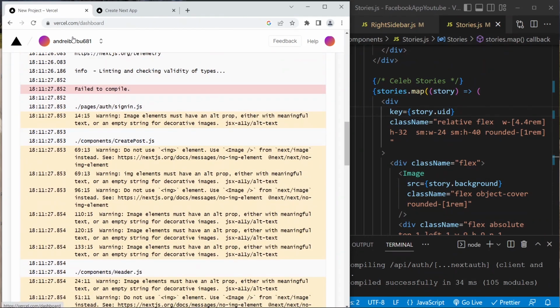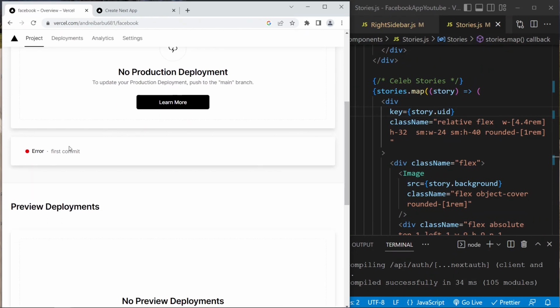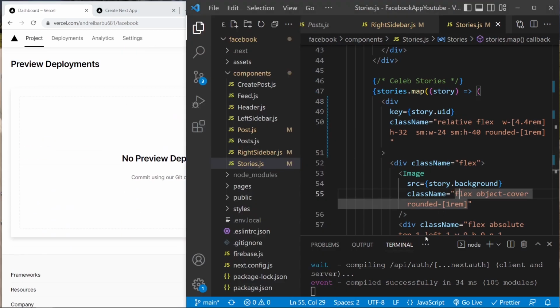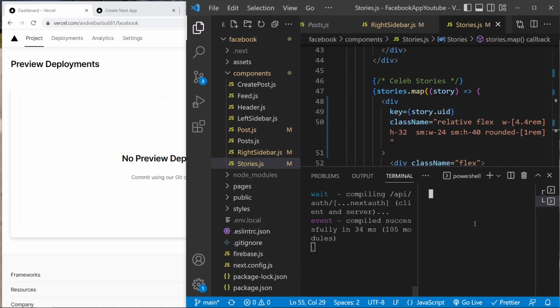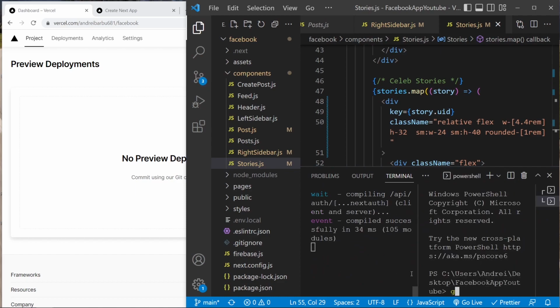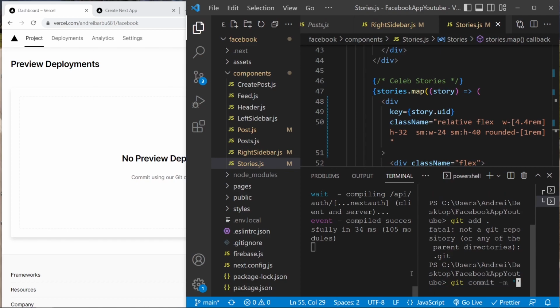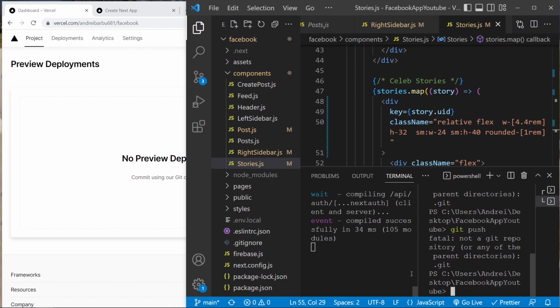So if we go to our projects, if you go here, and now we have to split this terminal and commit this to GitHub. I'm going to say git add all, git commit -m "key fixed". Now I'm going to say git push. Git push: fatal, not a git repository or any of the parent directories. Git push.